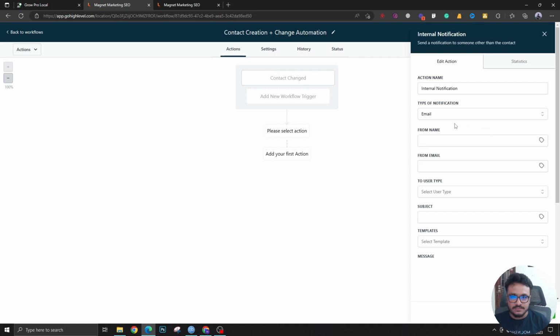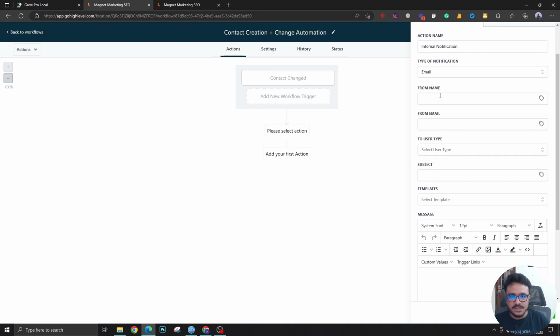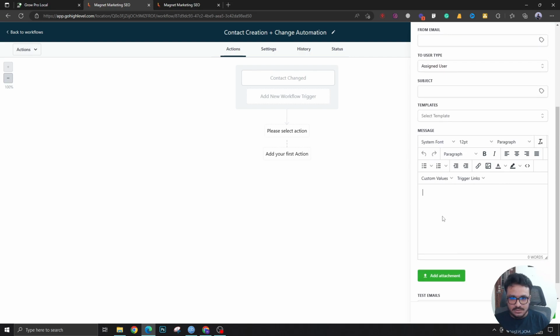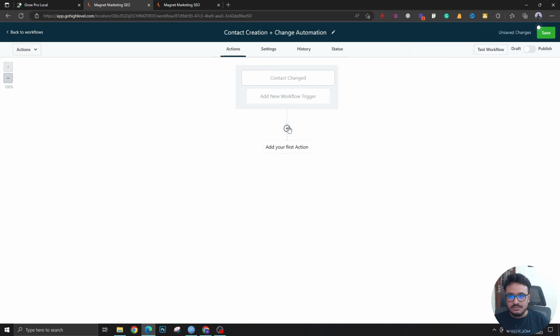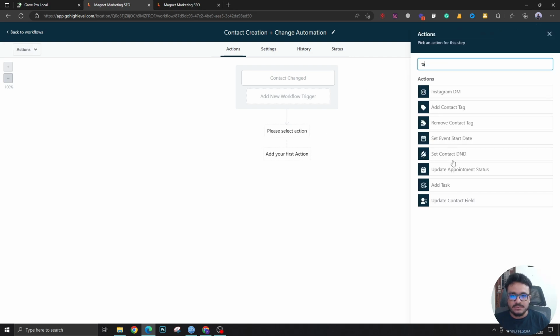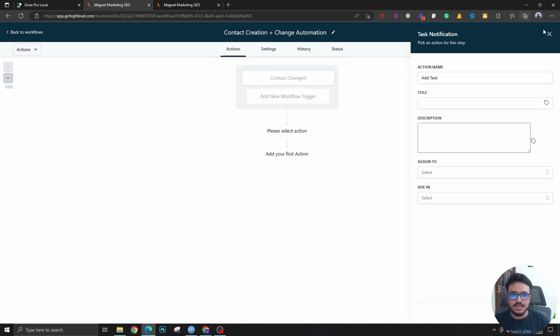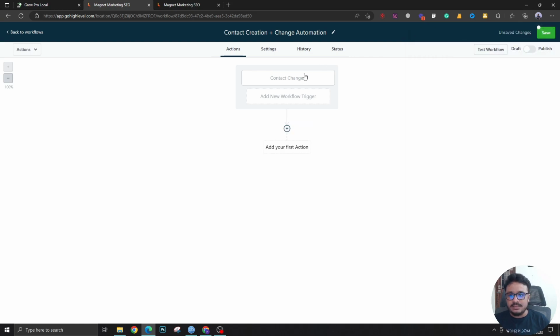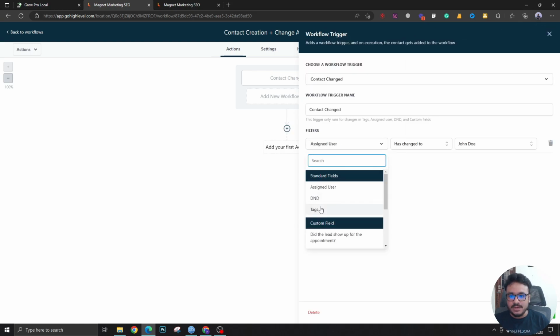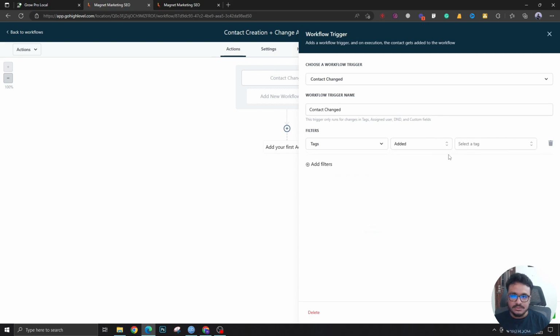So from here, we can send an internal notification, fill this up, and then from to user type, I'm saying assigned user, and just here write a bunch of stuff, you know, and also maybe create a task for that user to follow up with that contact. So that's that. And also you can filter it by tags, of course, if a contact changed.